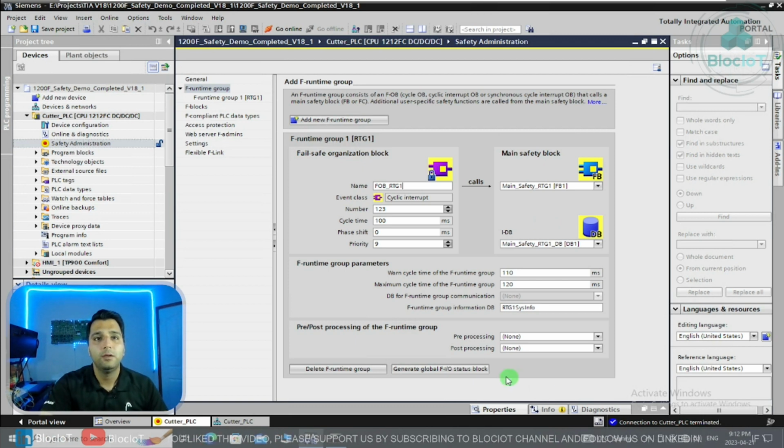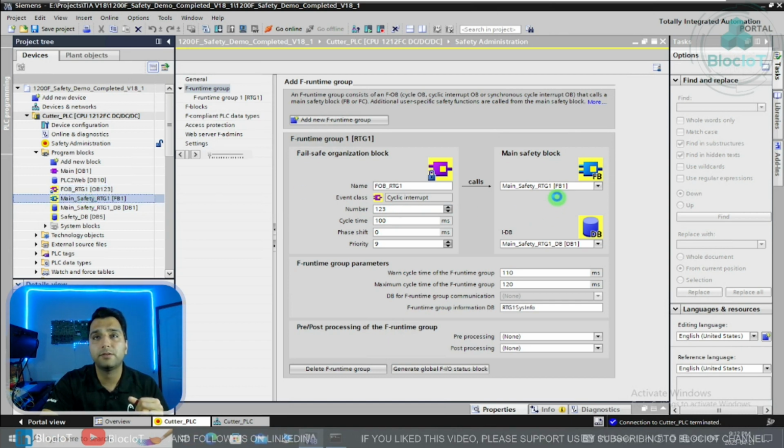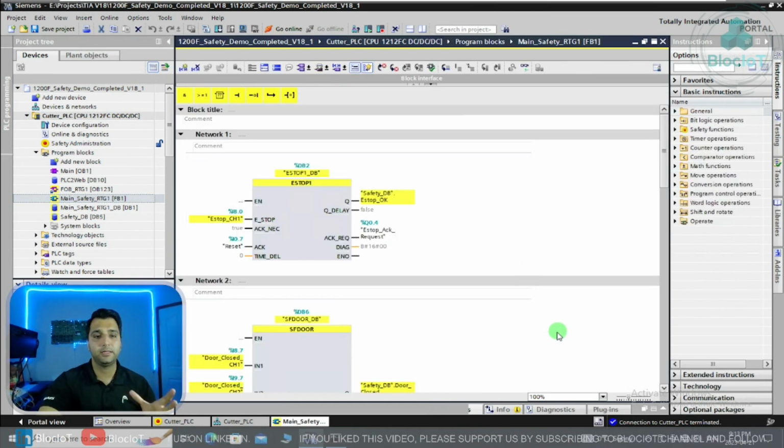For example, you can do pre and post processing of the F runtime group. You can define, okay, before running this function block, do this, and after you called it, do that, and so on. If you go to our program, for sure, as I mentioned, this is the F runtime group 1, which is being called in OB123. We define this OB number over here, and if we go to FB1, that's the function block that we called here. We have our logic implemented in this function block.